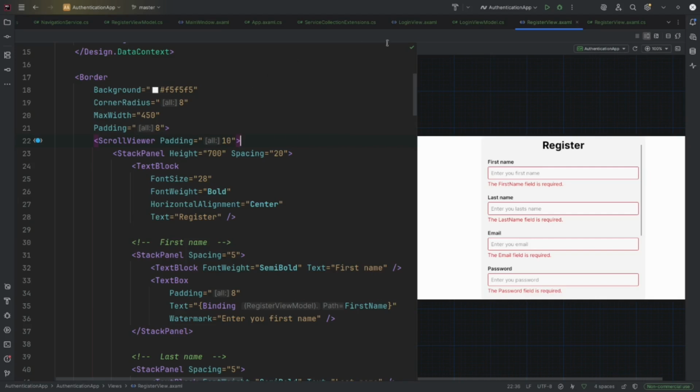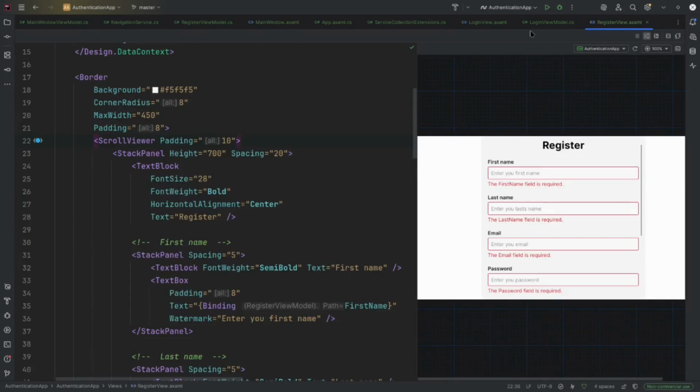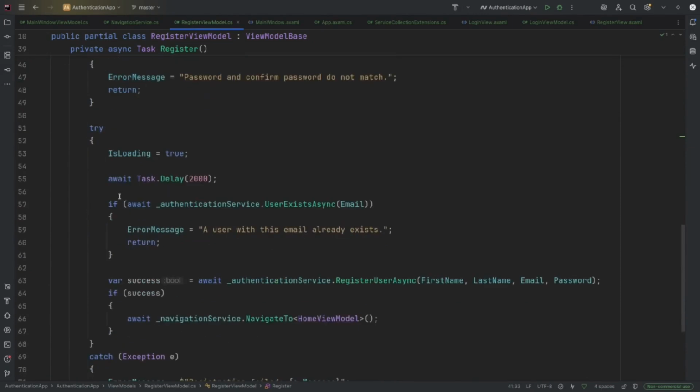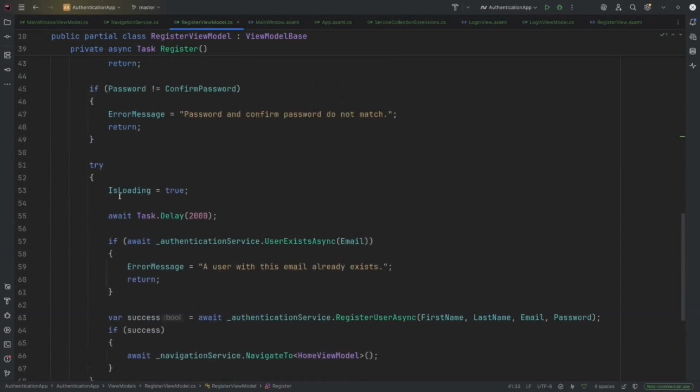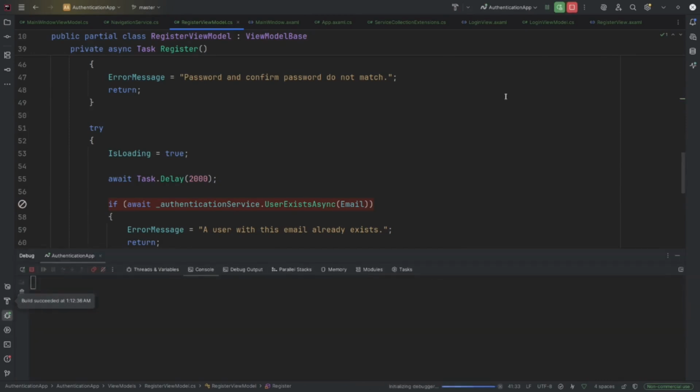Now what I'm going to do is go to the register view model. Here I'm going to put a breakpoint. I want to check everything is correct. I don't know when I did the editing, everything felt okay.